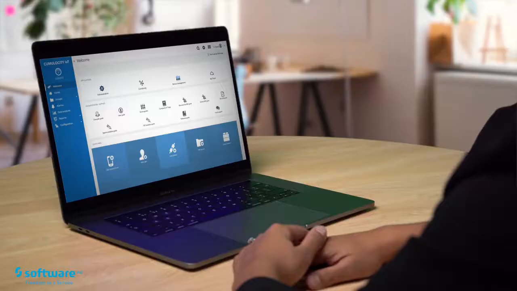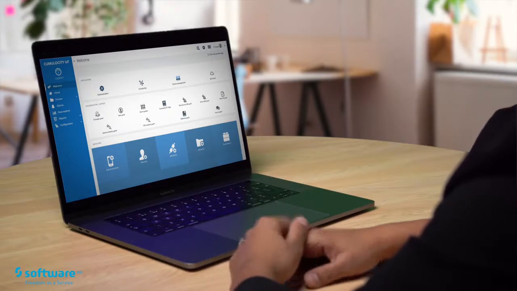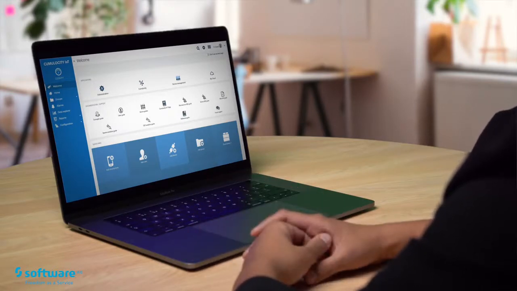Today we are going to talk about the administration of your Cumulocity IoT tenant and how you can add and remove users, define roles and so on. When you log on to the Cumulocity IoT and land on the welcome page, you can easily reach the administration app through the app switcher or quick link tile.